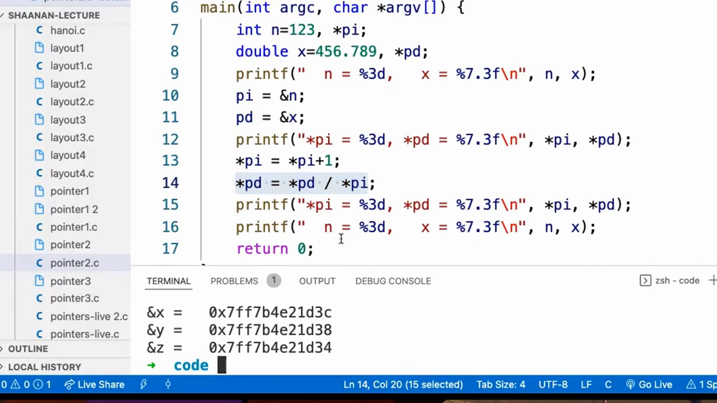Yeah. So Yash's prediction is that the value of n will be n plus 1, and the value of x will be x over n. Let's see if this plays out.